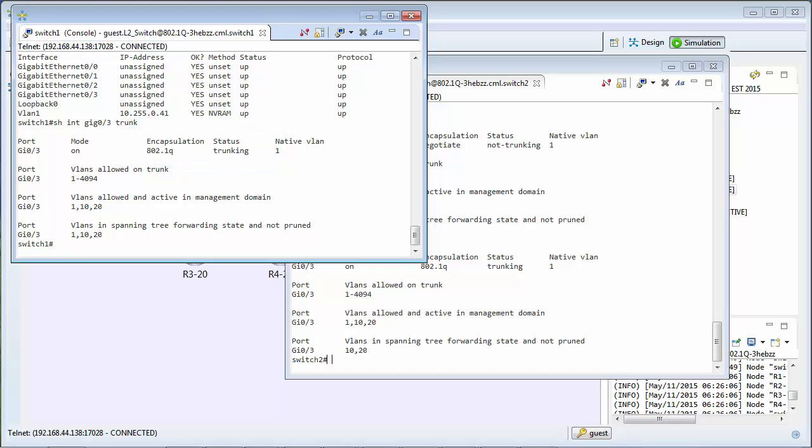So this concludes the demonstration on a very simple process of setting up 802.1q and ensuring that it is configured as expected. My name is Craig Brown, and thank you for listening.